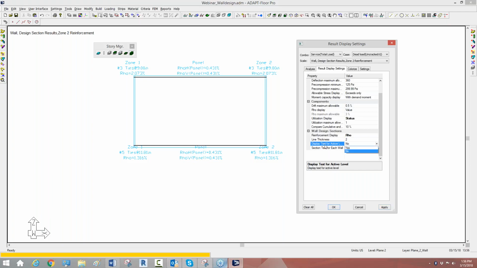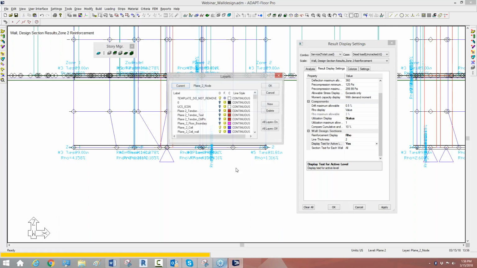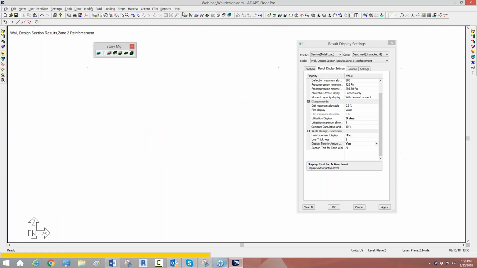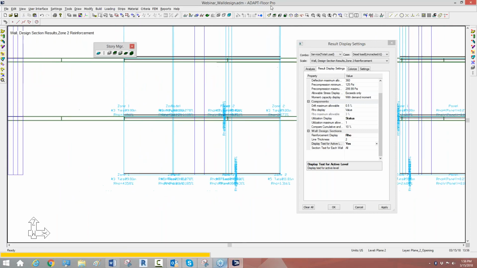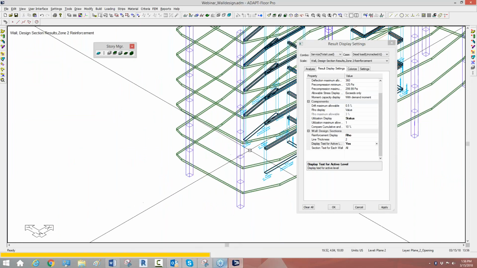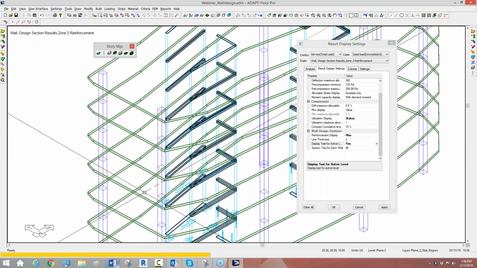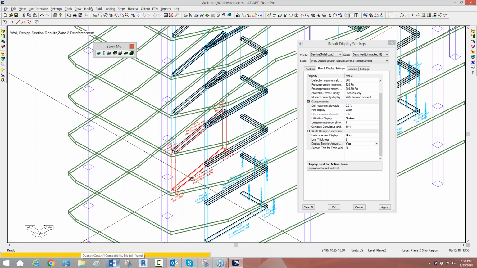Do we want to display text for the active level? Yes or no. So if I have the entire stack shown, let me go back to the entire stack. Okay, I just turned on everything. I'll just reset the view here. We're looking at wall number 1, so let me go back to this wall.